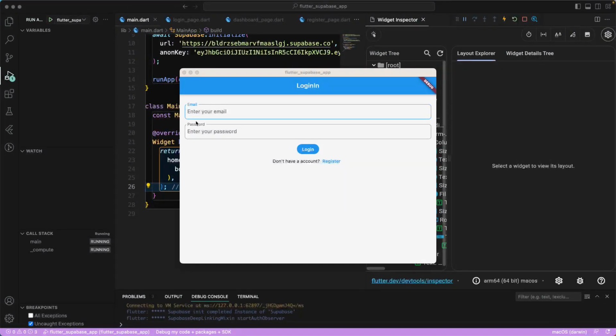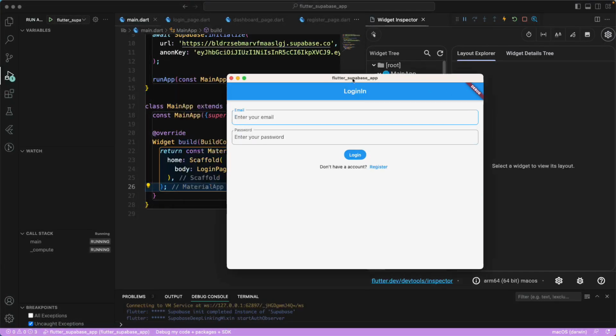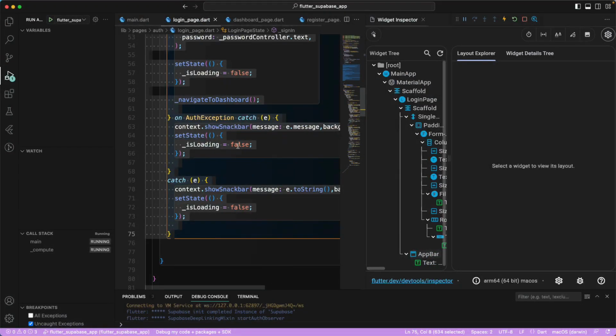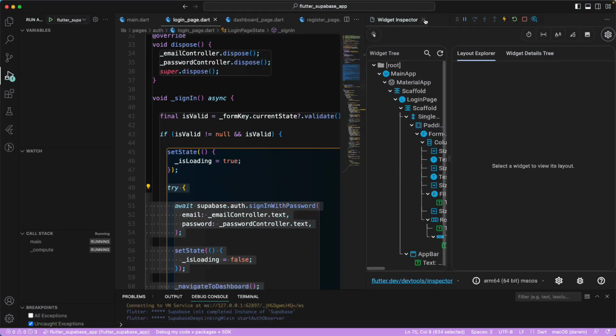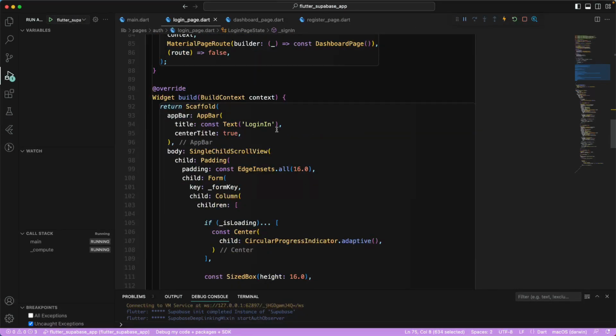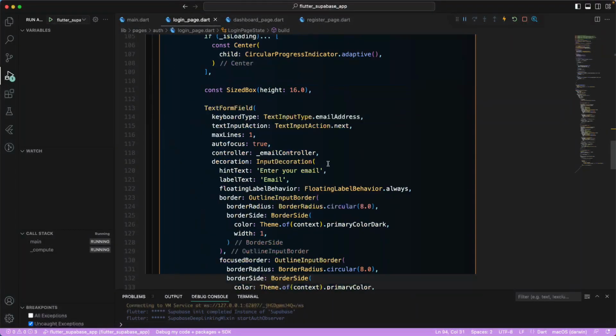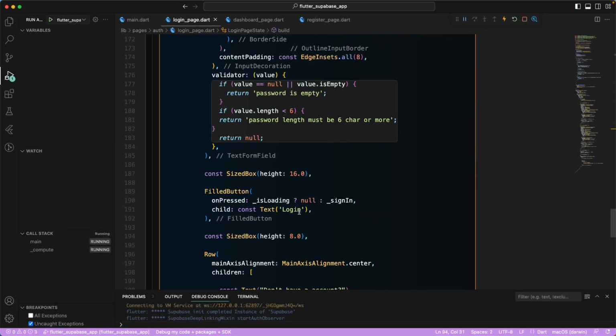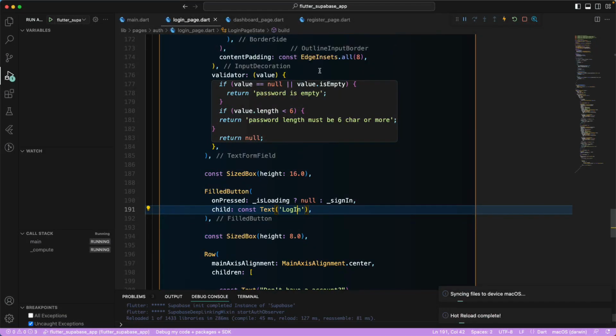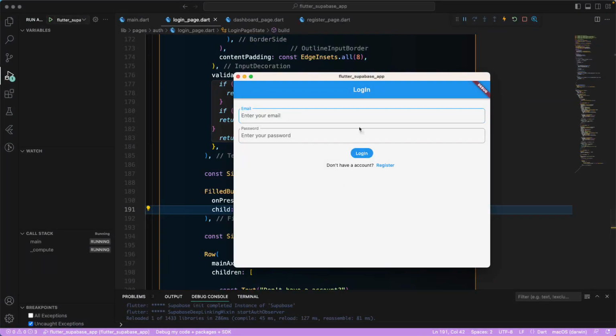And now we can see that we are on the login. Okay, so we have a spelling error over there. So let's go back to the login page over here and try to fix that one. And that will be of the login over here, and we are good with that. And I guess we also need to have this one over here as well. Let's try to hot reload over here. And once we are done, we are good to go.